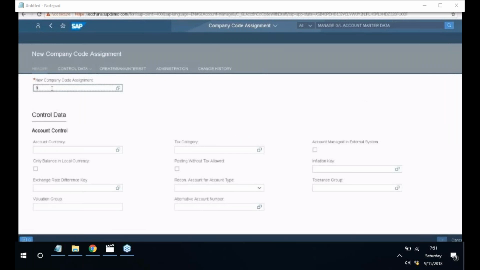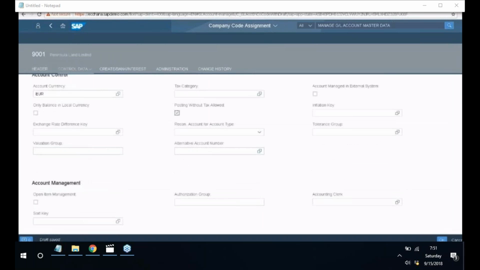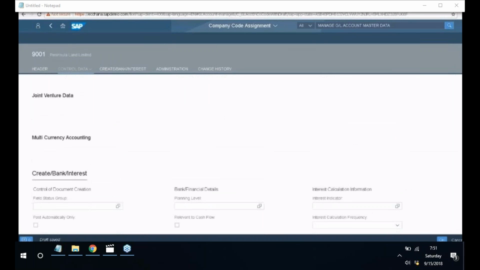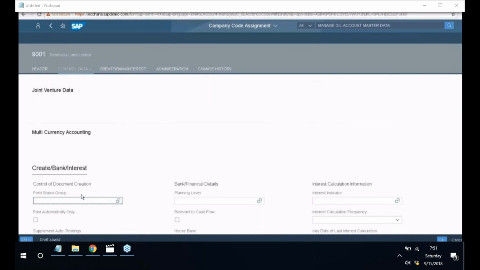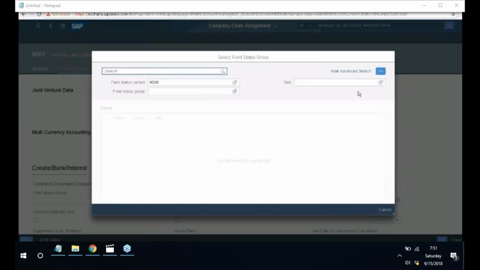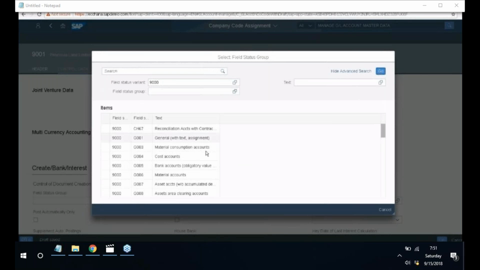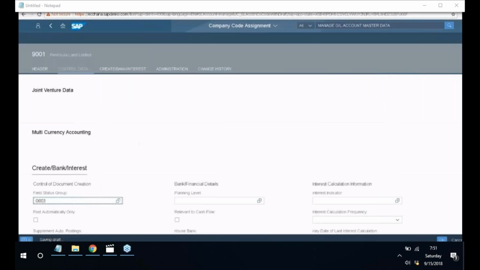Enter the company code. Enter the currency. Select posting without tax allowed. Enter the field status group. So let us select G003 and let us click OK.